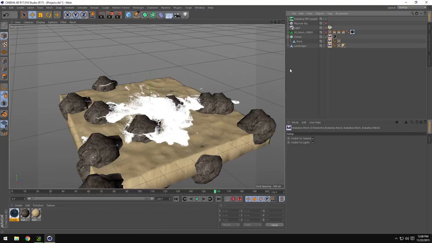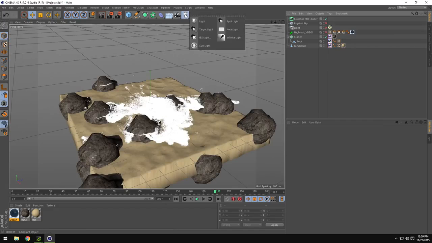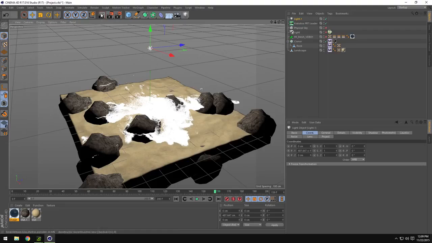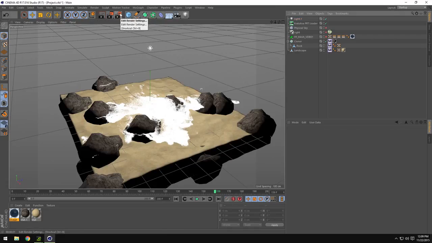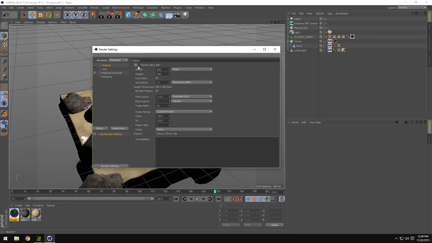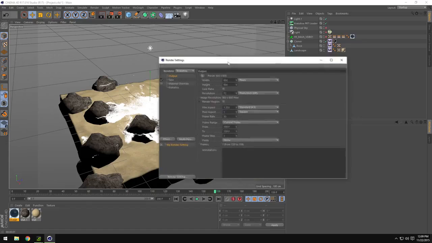Okay, so let's see a short preview. Maybe I will just add regular lights like this. Yes, this should be nice. And I will go to render settings. Under output I will just keep this resolution. It will take less render time.